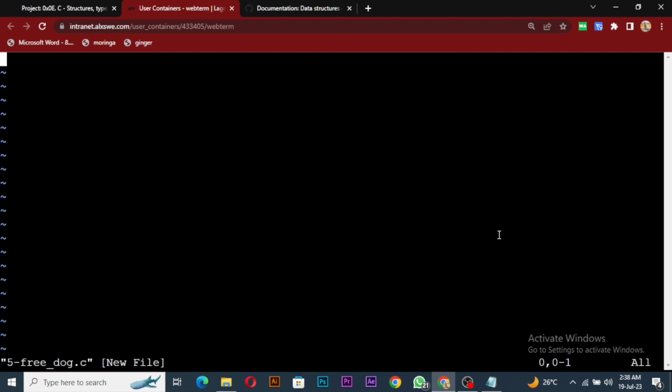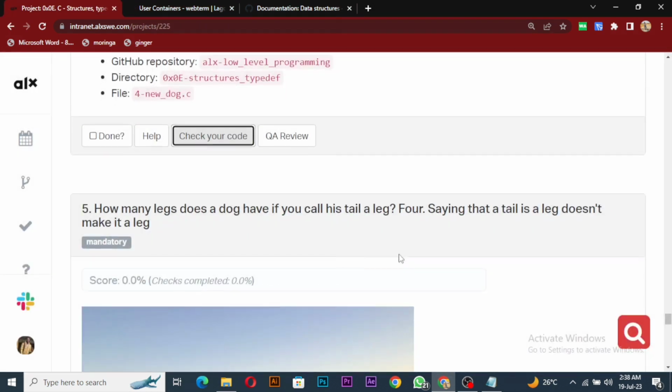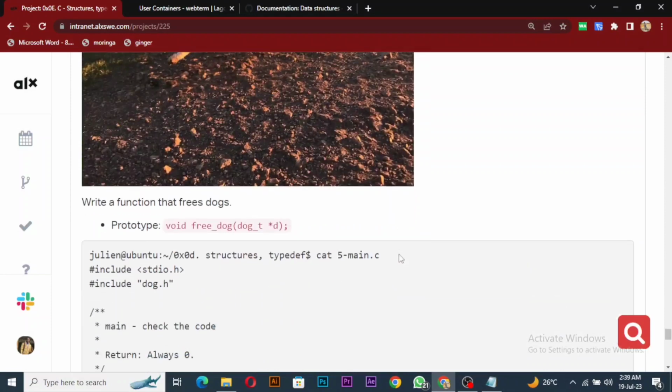Okay, so this one will include dog.h, will include our standard library, because we'll be using the free function. Okay, and also we'll come back to that one. Let's quickly just finish this guy and then we'll go back to that one. So we'll copy this guy.